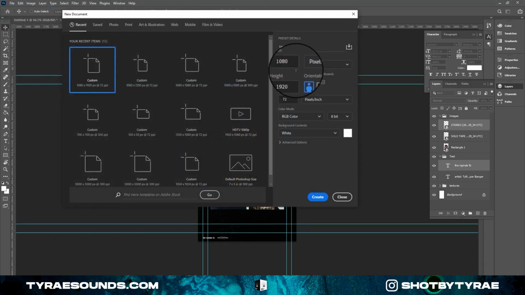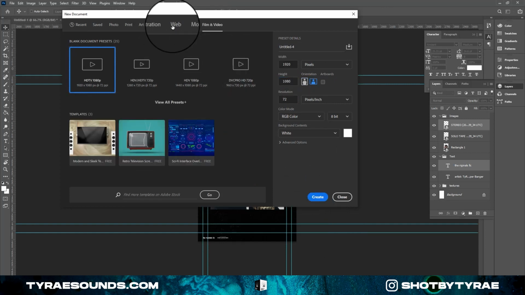Let's go to our YouTube layer. Now this one's different because it's the opposite. The width on YouTube is going to be 1920 and 1080. Now, if you just want to do it quickly, there's a film and video tab in Photoshop, and you guys could just click the template and then boom.